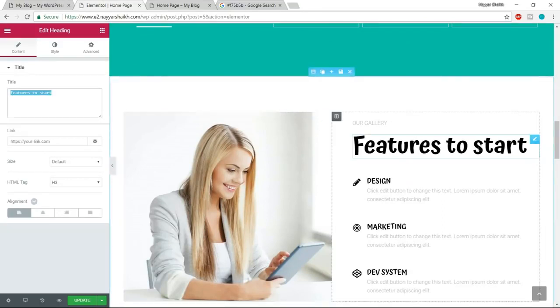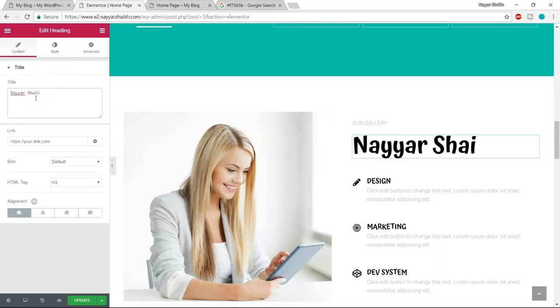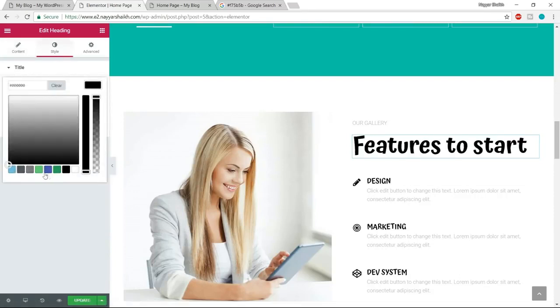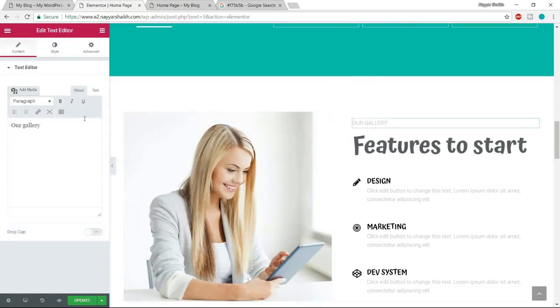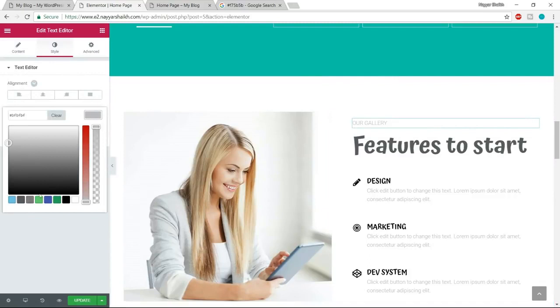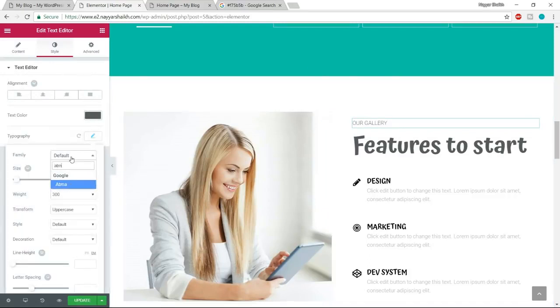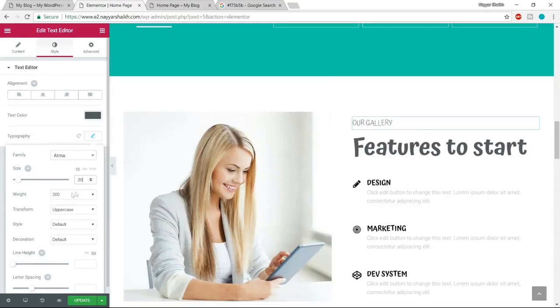So again, select this font. If you want to change this thing, for example, here it says features to start. If you want to change this thing to something, you can change it. Okay, you can just delete it from here and type in anything like you want. Now go to style, select the color and select the second one, the dark gray color. Now select this R gallery section, go to style, let's make it dark gray color. Select the typography, let's change the font family to Atma, the font size to 20, font weight to 600.